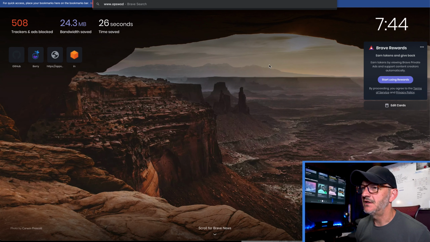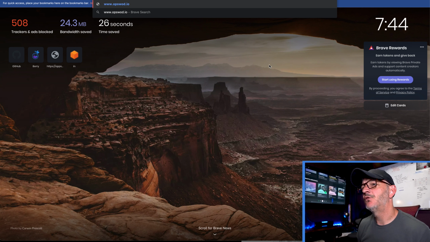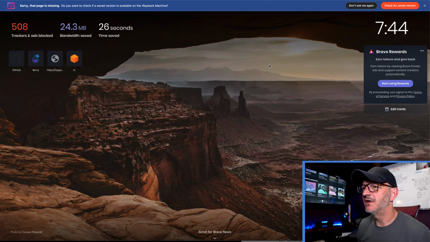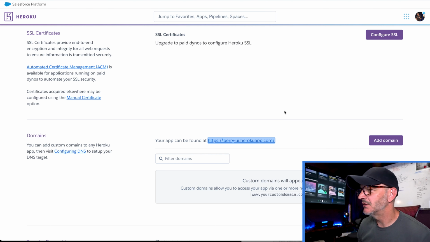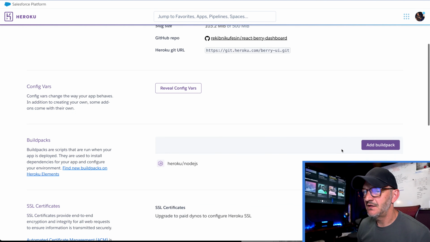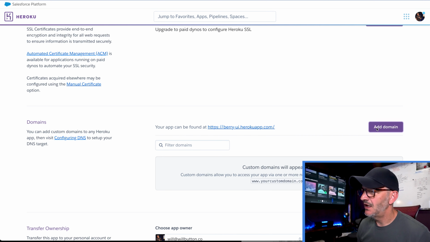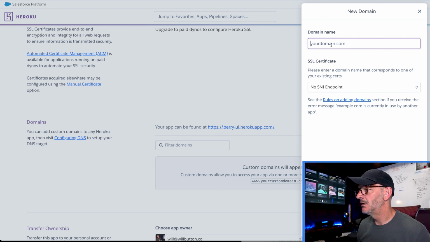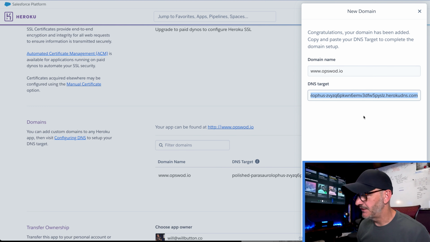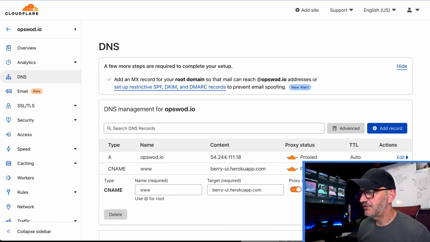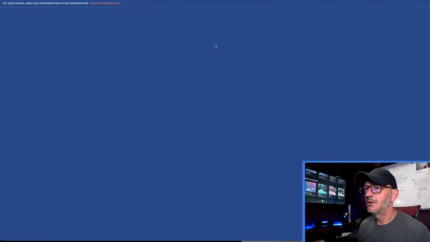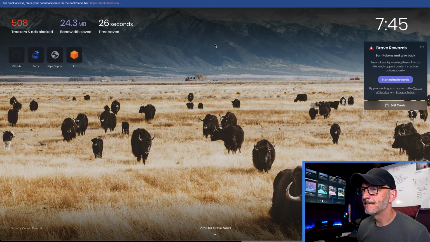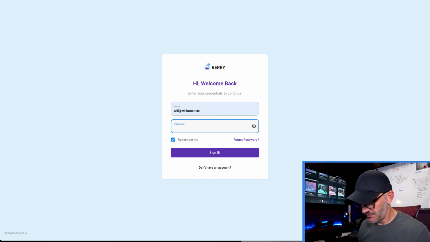And now if DNS has had time to propagate, if we go to www.opswad.io and we hit enter, there's nothing there. And I know why. Let's go over here, and is that under settings, domains, add domain? And we're going to add, I think we need to add the whole thing, opswad.io. And here's our DNS target. So let's edit our record here because we don't actually want to go to this. We want to go to the target that Heroku gave us. Save that. Let's try that again. Boom! Look at that. Should be able to log in here.